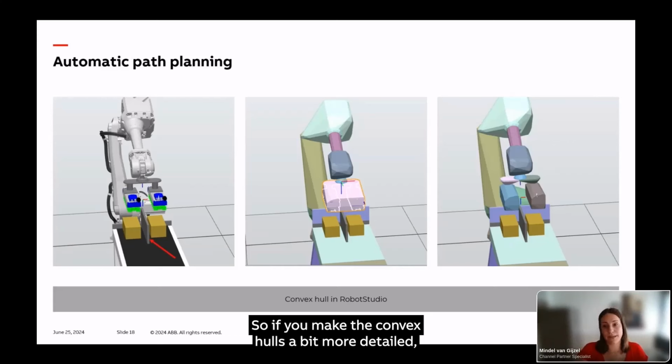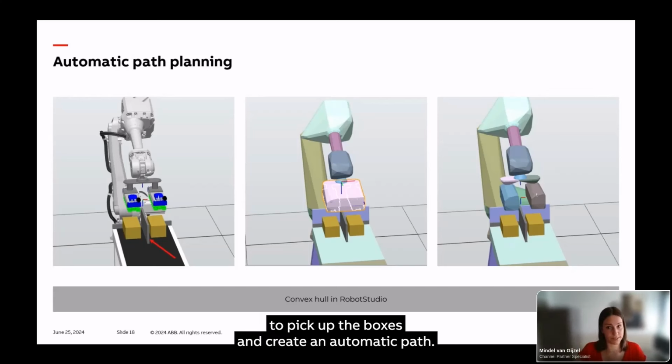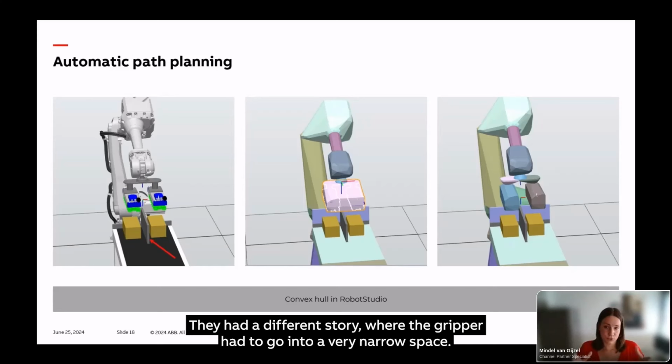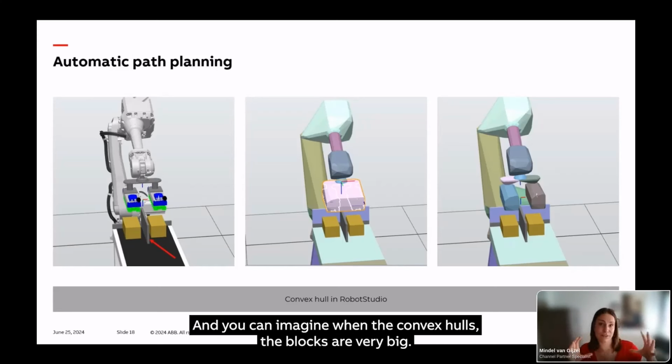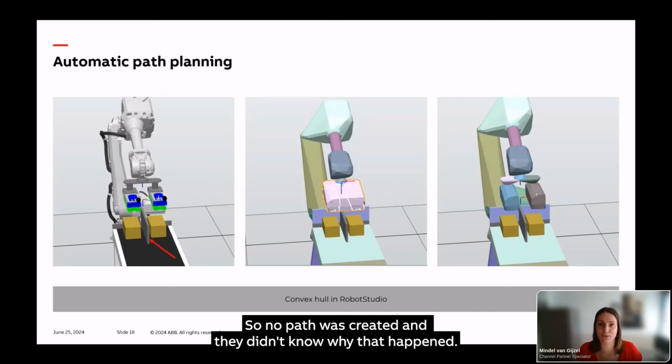If you make the convex hulls a bit more detailed, as you can see on the right side, it is possible to pick up the boxes and create an automatic path. And that's what we had at De Wilde. They had a different story where the gripper had to go into a very narrow space. You can imagine that when the convex hulls, the blocks, are very big, they cannot enter the narrow space. So no path was created, and they didn't know why that happened.